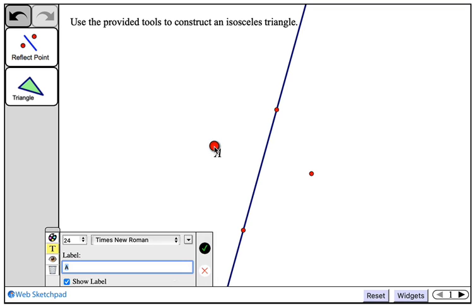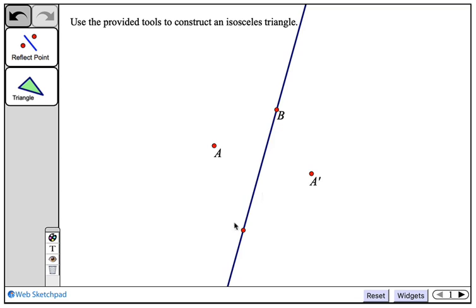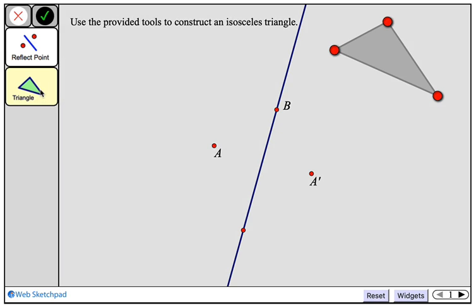And let's add some labels to a few of our points, A prime, and B. And these 3 points, I claim, are the vertices of my isosceles triangle, with this mirror line acting as the altitude of our triangle. So I'll tap on this triangle tool to add the sides and interior to my triangle.